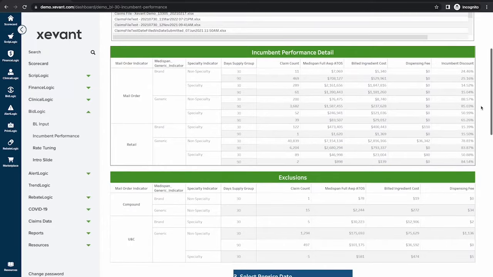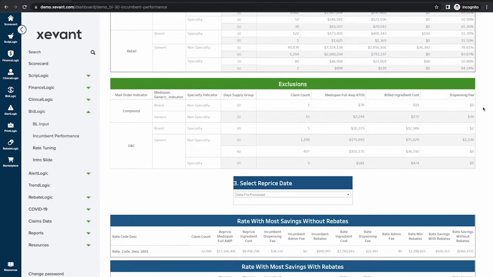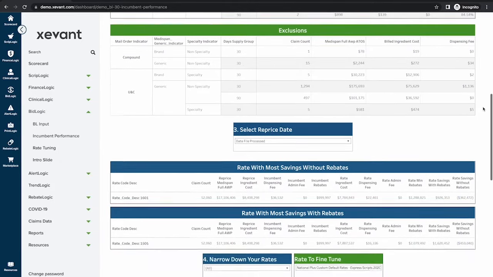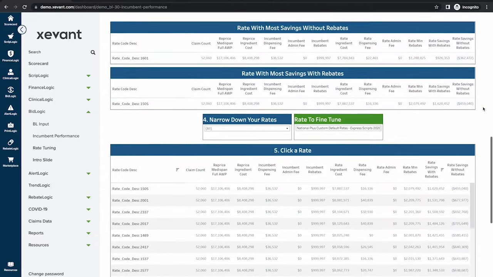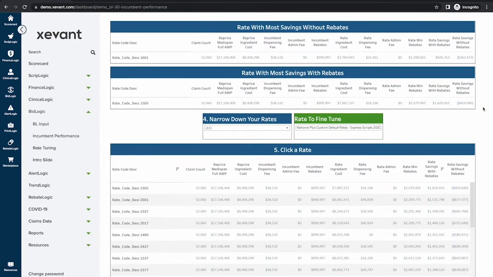So here we start off, we can see how we're performing initially. You can see here all the discounts we're receiving for our various mail order indicator, generic indication, specialty indication, and day supply group combinations. And as we scroll down, we can see some very general exclusions. As we come down even further, what we can see is that our BidLogic system has been able to compare the various rates against each other.